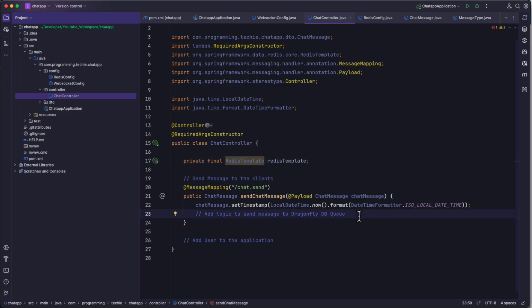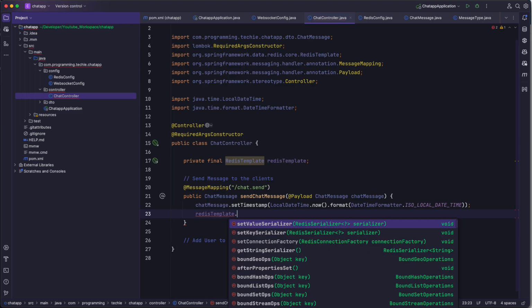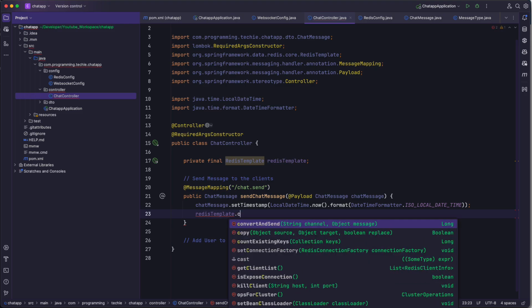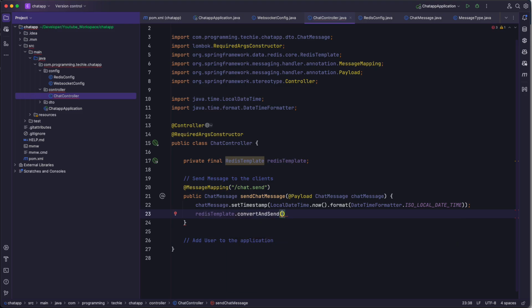And inside the send chat message method, I'm just going to remove this comment, and I'm going to type in redisTemplate.convertAndSend. I'm going to send this message to the channel called chat, and I'm going to just send the chat message over to this particular channel. And once this is done, I'm going to just return this chat message back to the client, right?